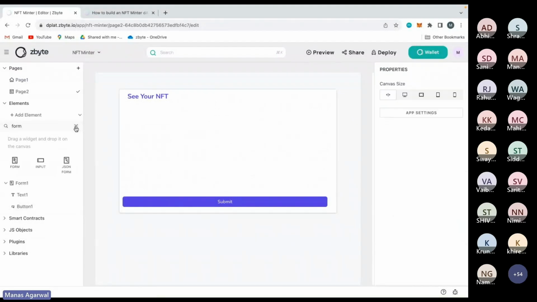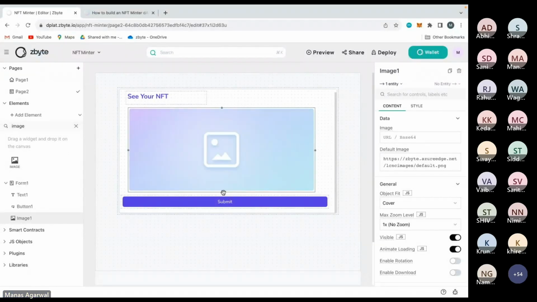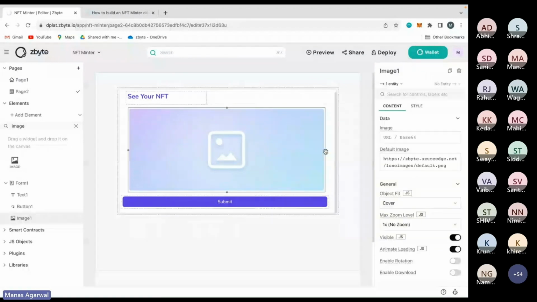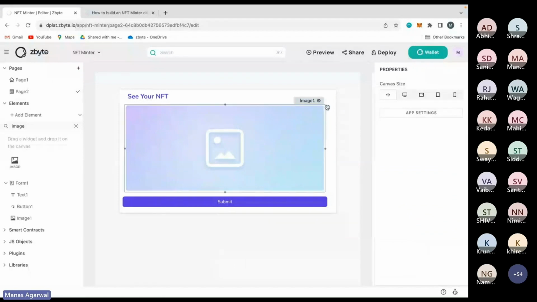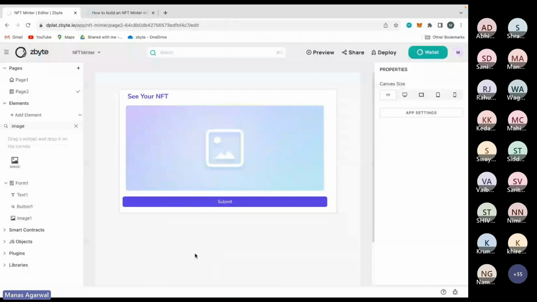What I'm going to use is one image element. So just search image. This is the element that I'm using, image. Just drag and drop it here, and I'll quickly increase the size of this as well. It should look something like this, a pretty basic UI where we showcase our NFT that we have minted. We are not using name and description as of now. I'll show you how to do that as well, but for now, let's just showcase the NFT that we minted before.